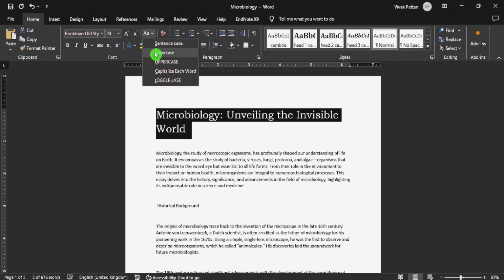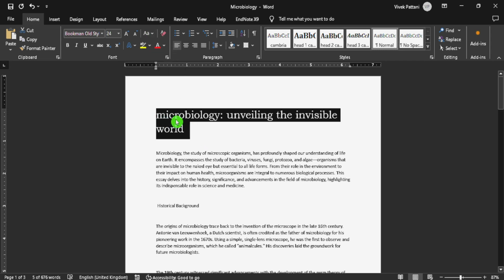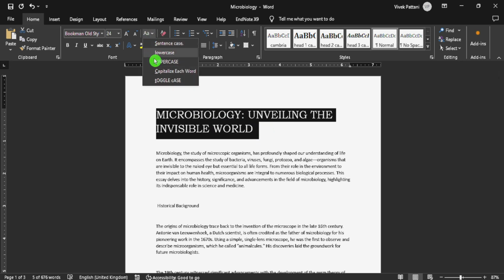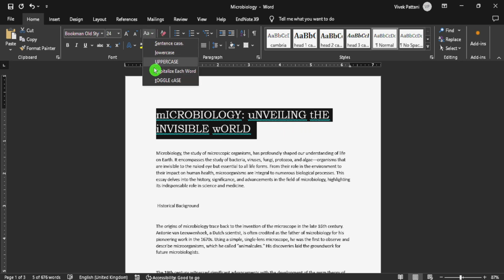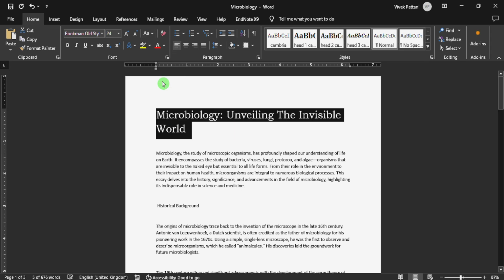Now if I convert it into lowercase, you can see each and every word will be in lowercase. Now if I click on uppercase, each and every word will be in capital case, uppercase. Now if I use capitalize each word, it will just capitalize each word. Next, the toggle case option. If you want to use this, you can use this function also. It will toggle the case. Again, I'm going to use the toggle case function. You can see what happened in this document.